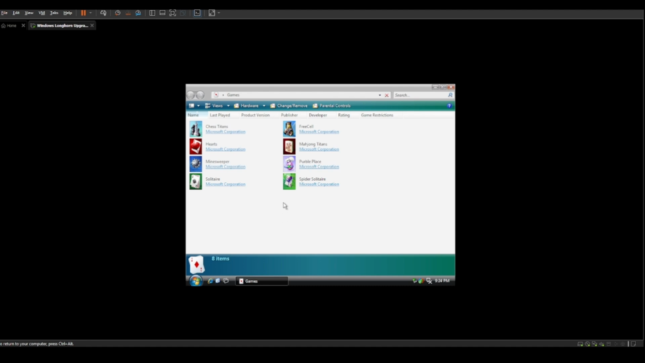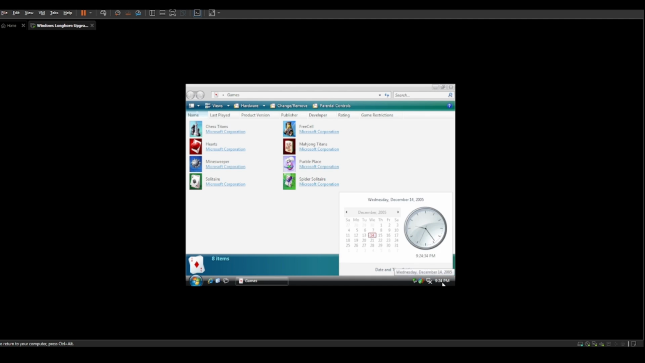Once again, we have all of the games. So now we have the new network icon, which has once again been updated. Here's the safely remove hardware menu, and this one is under the new name Windows Defender, which would be the permanent name for the final release. The date and time looks almost like the final build, except now we have a clock and a calendar on the side.